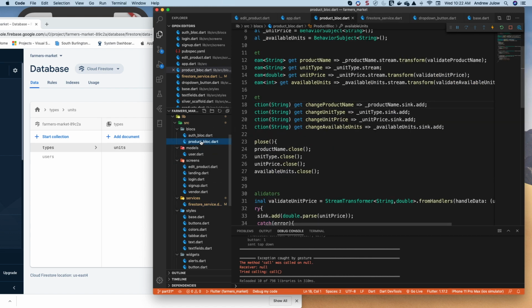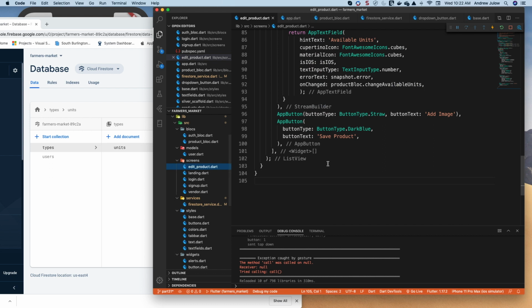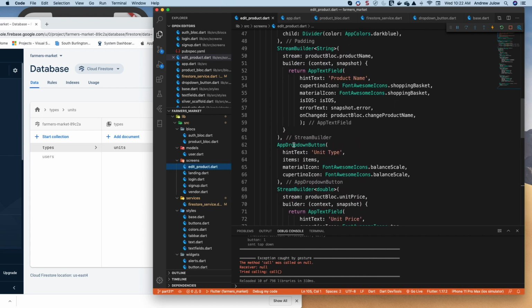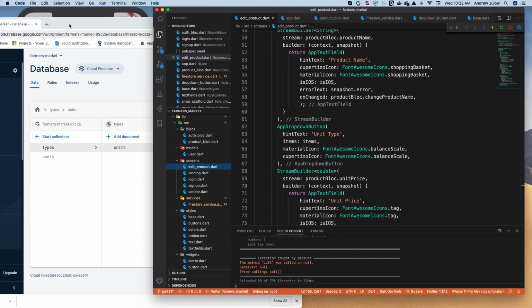All right, so if I look at our screens, edit product, we have our app drop-down button here, and we've got stream builders around each one of these fields.